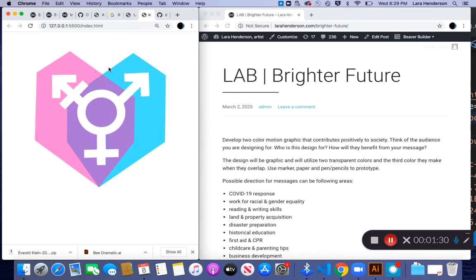So the reason that this graphic has such color harmony is because this third color here is actually created by the blend of these two colors meeting each other.